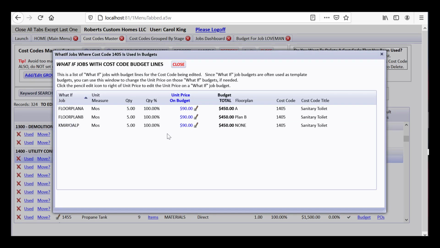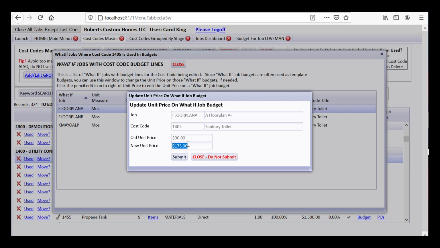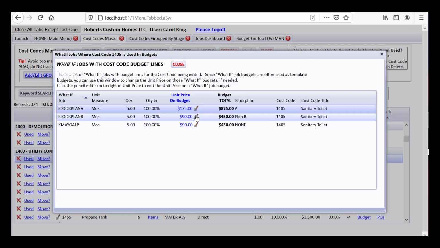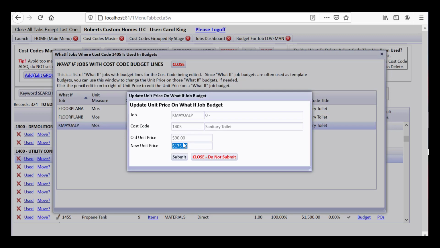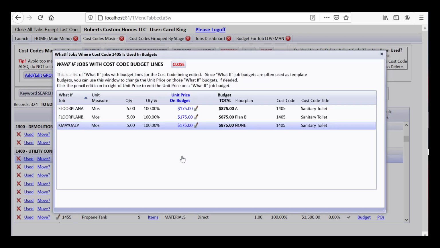And then it's asking, like I mentioned a minute ago, you have these various what if jobs. Do you want to update the unit price on all of those also? What if jobs, like I said, are templates you set up to copy from. Instead of from the master, you're copying a similar type job or a template job to start your budget. So I could just start clicking the pencil button. It's already filled in things that I want to update it to, so I would just update it that quick. Whatever template jobs I have, say I want that unit price to be this.